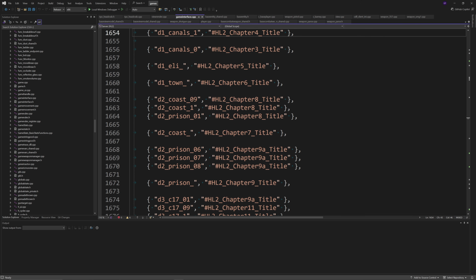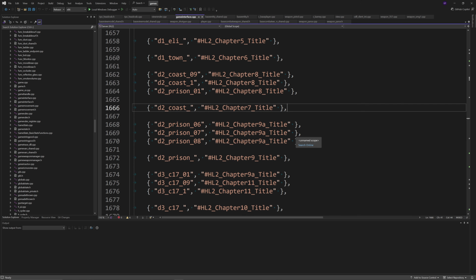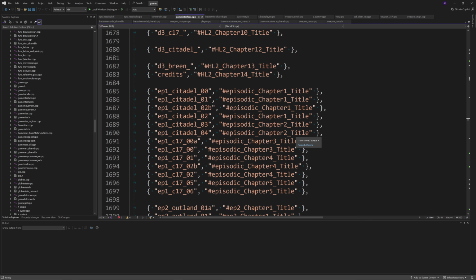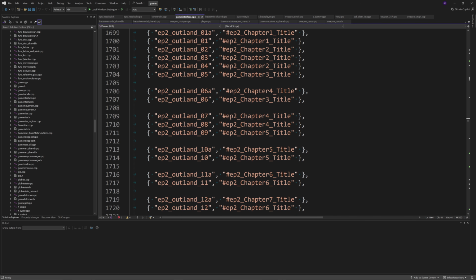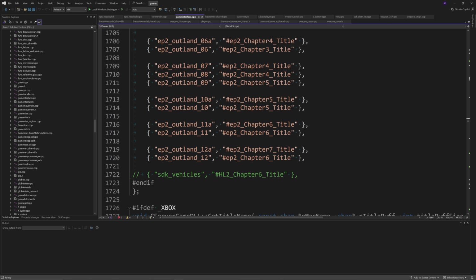And with the example I just said with the coast, D2 Coast 1 would have the chapter 8 title, but D2 Coast underscore, and that could be 2, 3, 4, whatever, would actually have chapter 7's title. So that's why there'd be a bit of an inconsistency, because D2 Coast 1 was supposed to be for the levels for 10 and up, which would use chapter 8's title, but D2 Coast underscore just uses the chapter 7 title. So hopefully you can understand what I'm getting at with this, that pretty much this is how you can get the load game menu to show the actual chapter titles as it's supposed to.